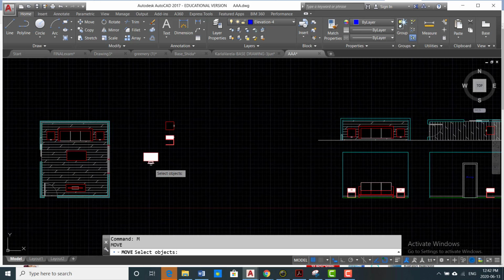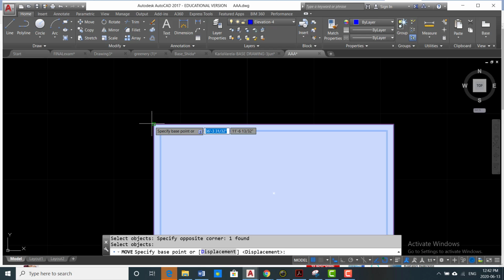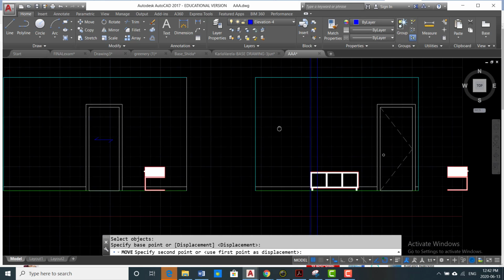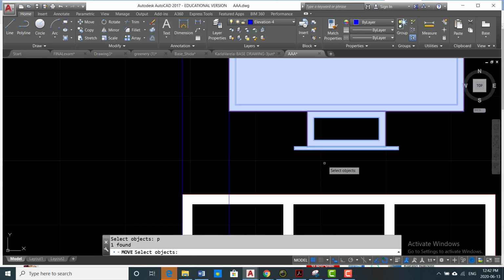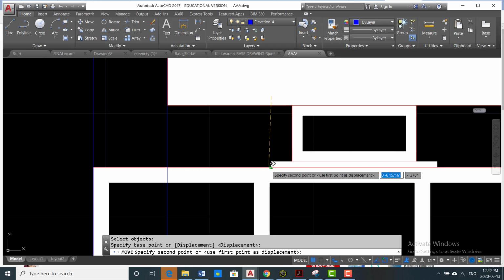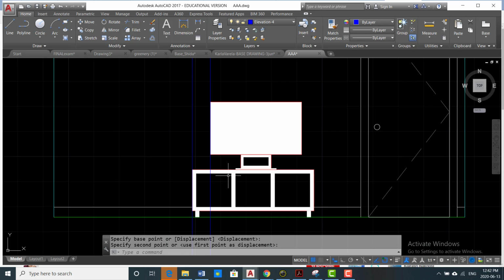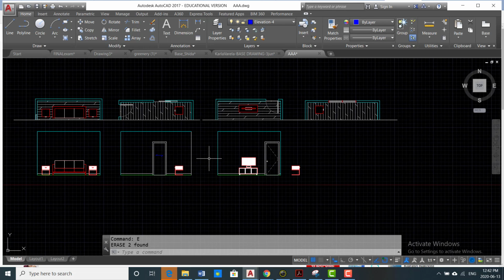Then I go move my TV. Again, maybe I grab this corner. I place it like that. Then I move, previous, and then perpendicular. Here you go. Then I don't need these guys. I delete them. Okay, that's it.